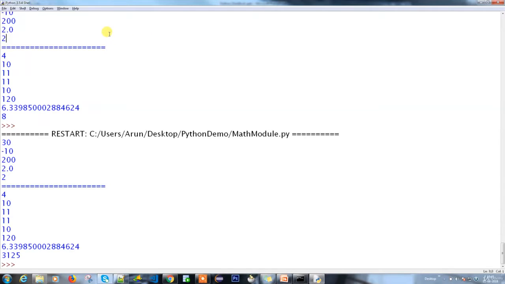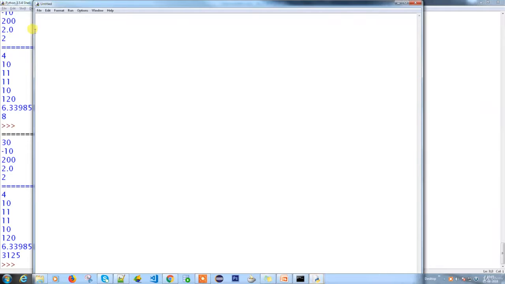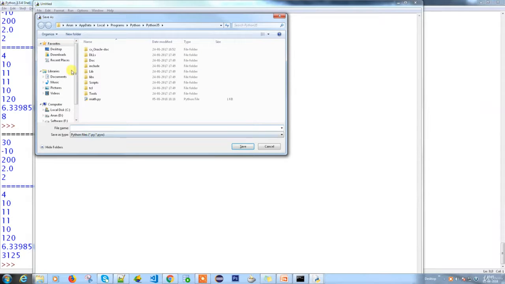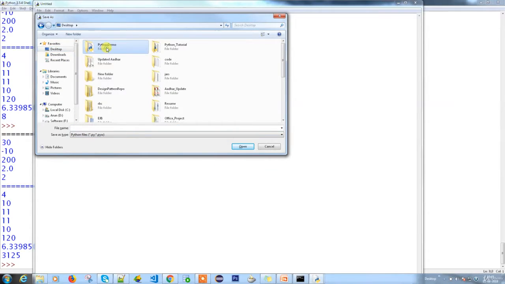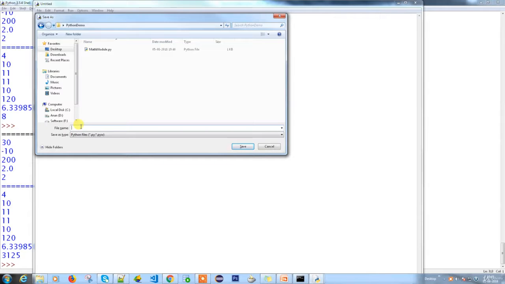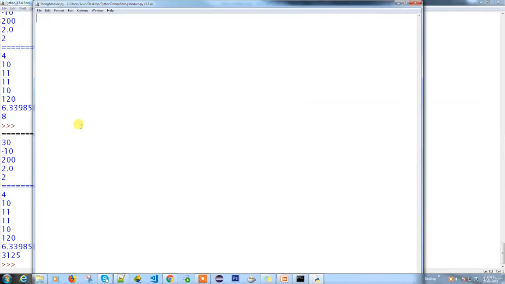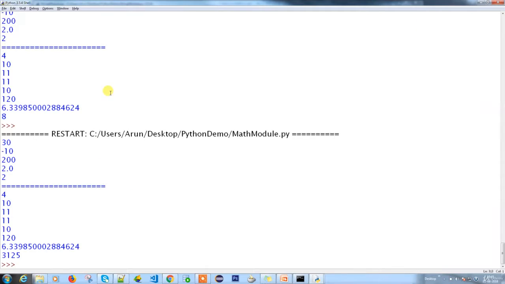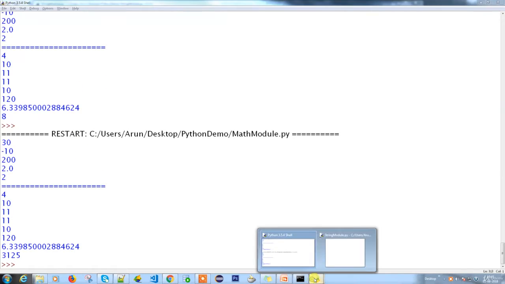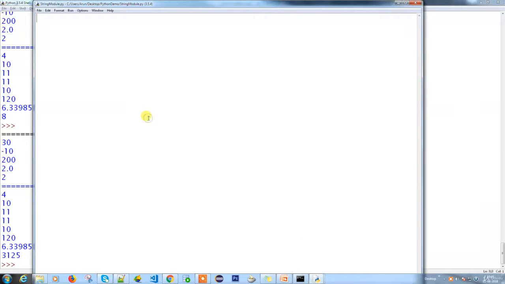I'm going to create a new file. Save it: go to the old project Python demo and name it string module.py. Save it. Okay. Let's start. How is the string going to work?